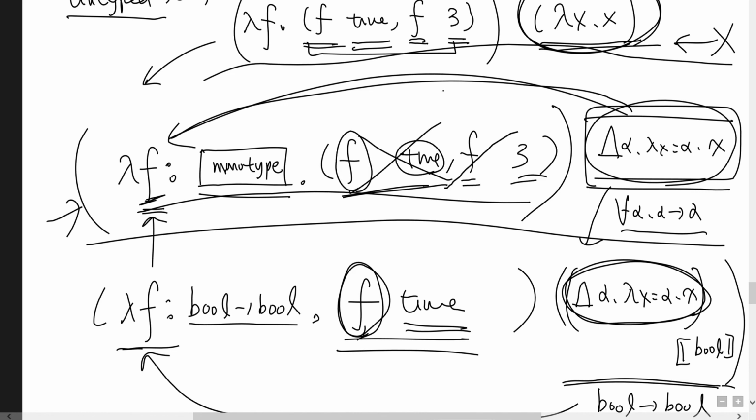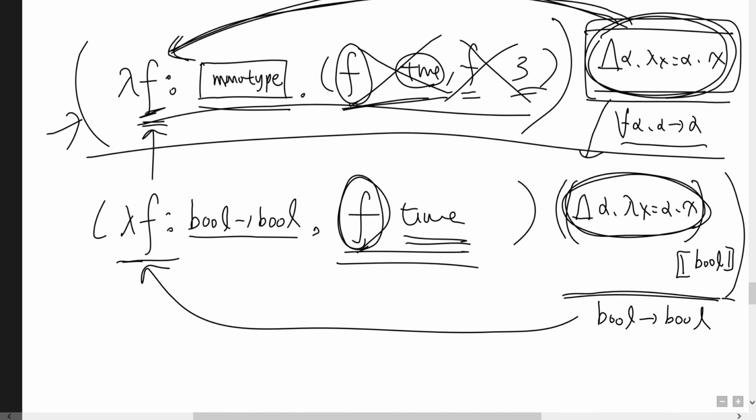This doesn't make sense because you cannot pass this expression to this lambda abstraction. And if you instantiate it in advance, for example, to Boolean type, then we lose the utility of this polymorphic identity function. There was no reason whatsoever to introduce this polymorphic identity function because we only use it monomorphically.